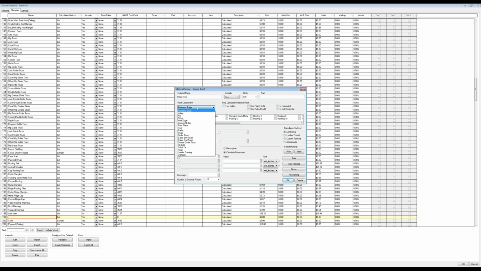Under roof component, ridge vents belong on the ridge of the roof. That is the component we need to check. Under roof materials, ridge vents only apply if it was an asphalt shingle roof. If it's cedar shingles or standing seam metal or any other roof type, we do not want it. So the further condition will be it must be asphalt shingles.